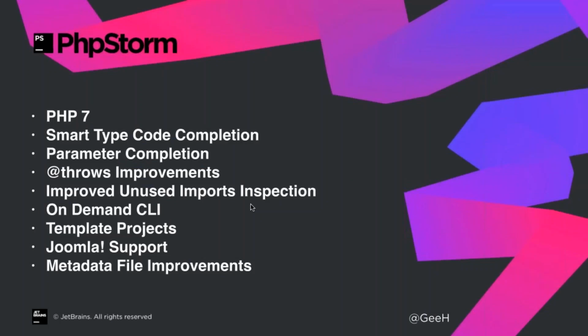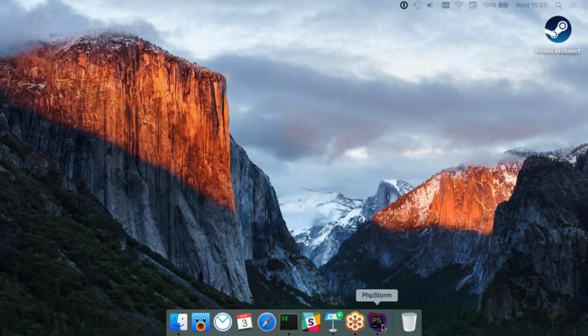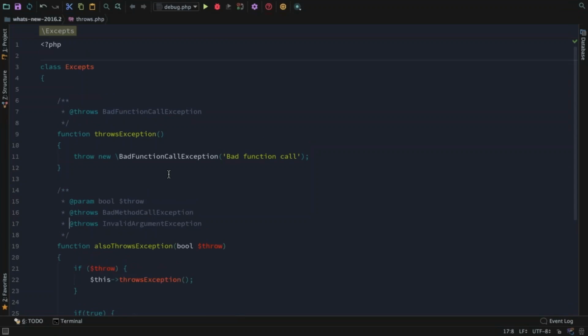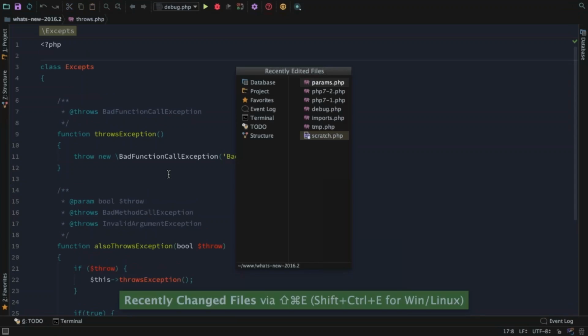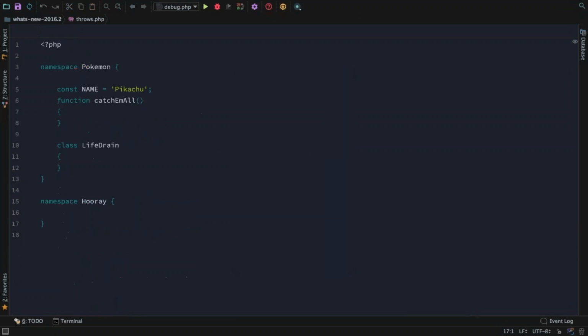Cool. So the other inspection we've improved is the unused imports inspection. This has been very painful, but for a very small subset of people who code in a certain way. So if we pull up the right file here, which I guess will be called imports, as that's what we're covering, you can see that we've got 2 namespaces here. We've got a namespace Pokemon because, yeah, Pokemon Go was all the rage when I was writing this. Now I feel a bit foolish, I'll be honest.